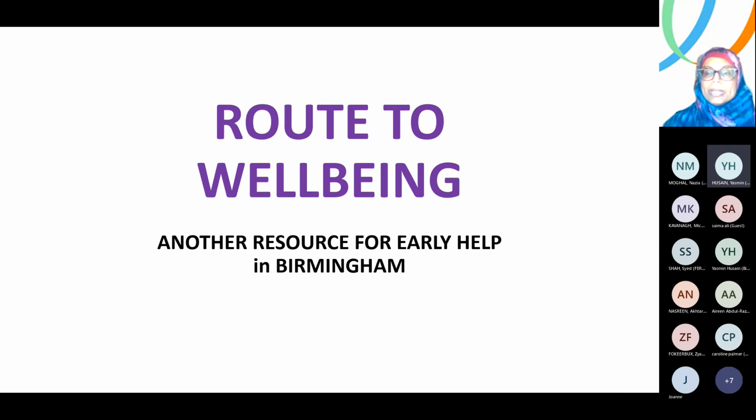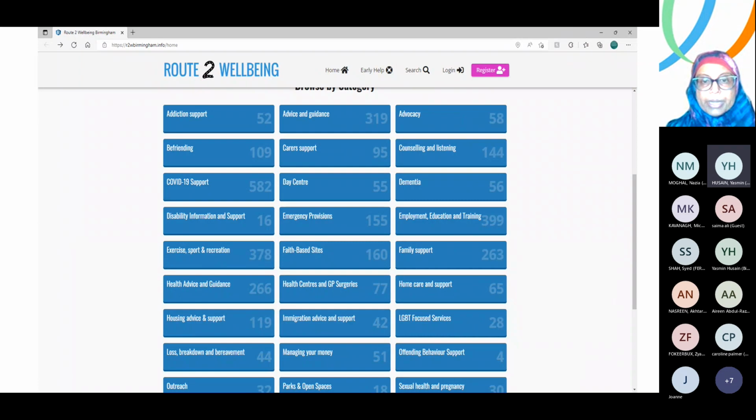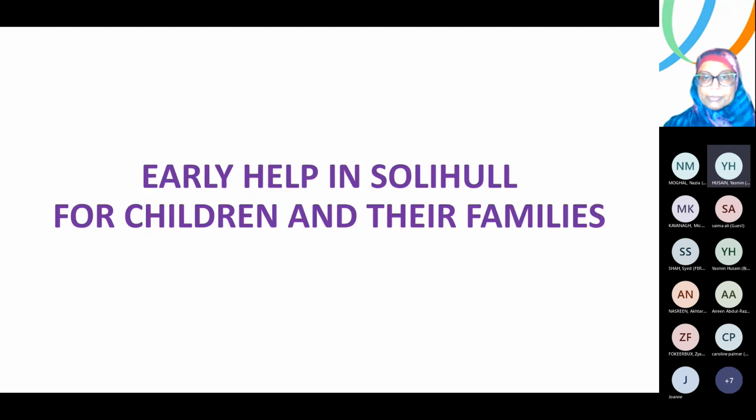We also have the route to well-being. So this is a bit like the waiting room. It's got loads of services, but the advantage of this is you can put your postcode in and it will only bring up the services that are local to your area. And again, are covering a whole load of things: addiction support, dementia, sexual health and pregnancy, right down to youth activities. And for Solihull, it's a smaller area.